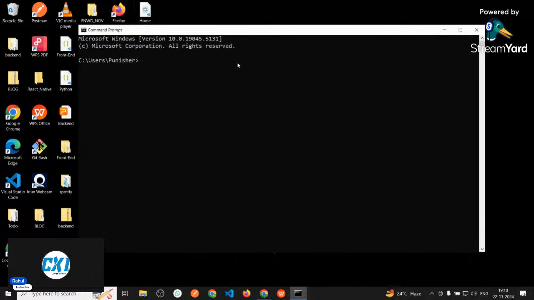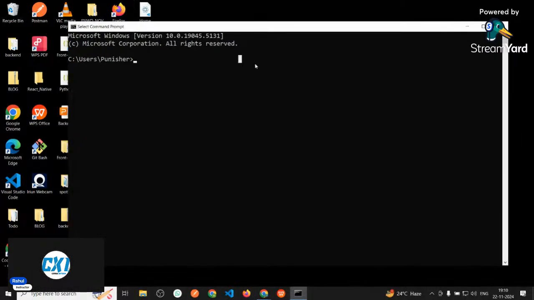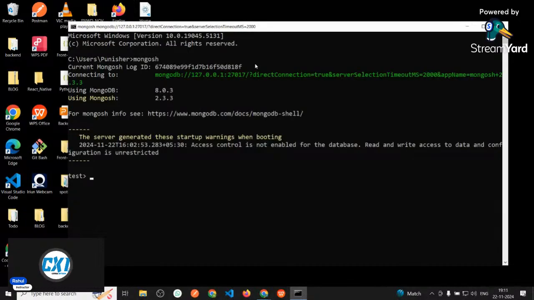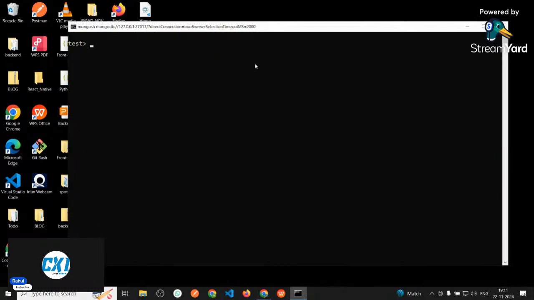Here you can see my CMD. The first thing you have to write a command for using the MongoDB is mongosh. Now mongosh defines the MongoDB shell. So you are calling the MongoDB shell inside your command prompt so that you can use your MongoDB database from your CMD, right? So for that you have to write mongosh and hit the enter button. And here you can see your MongoDB shell is being connected to your CMD, right? So we have successfully connected our shell.